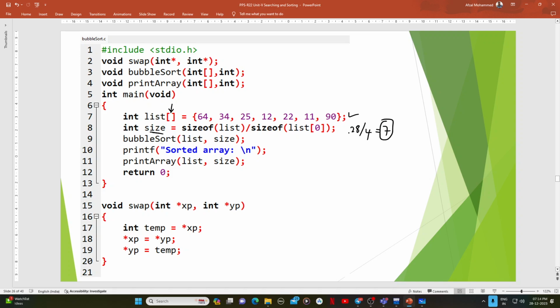So likewise, whenever you have a variable length array with no size, how can you identify the size? By using this simple formula: size of the entire list divided by size of an individual item will give you the total number of items available in the list. So here, size will become 7.